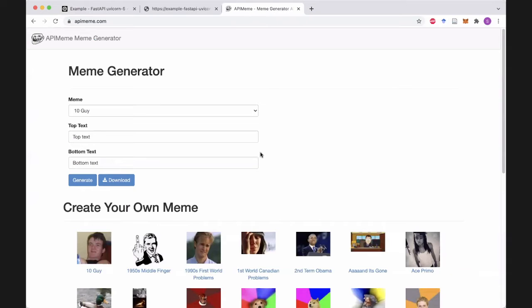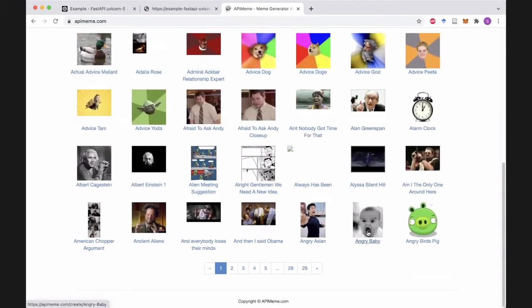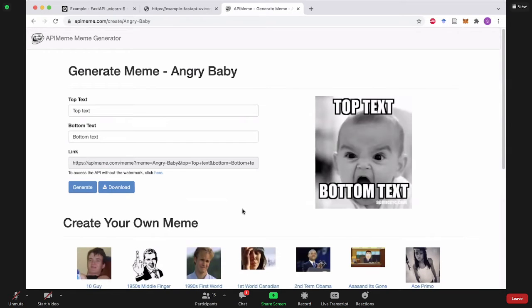I like to look at a lot of memes because they're very funny. So let's go to this angry baby meme, right? And we're going to write top text, bottom text, and we'll press generate. And we get a picture of this angry baby. There you go. There's a meme for you. More homework.